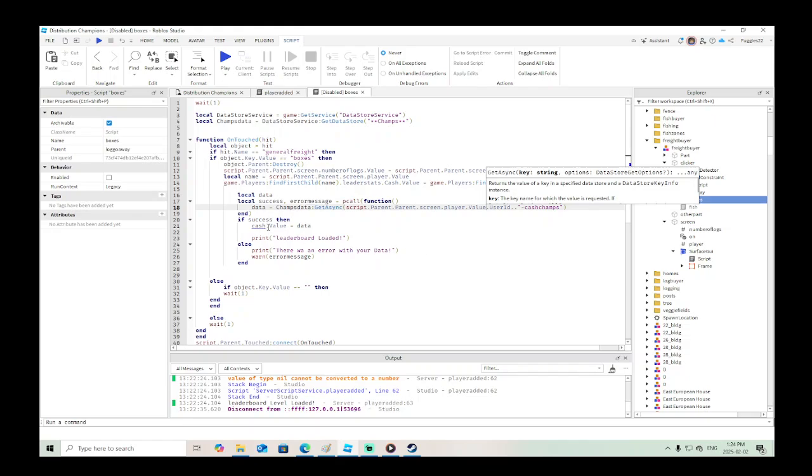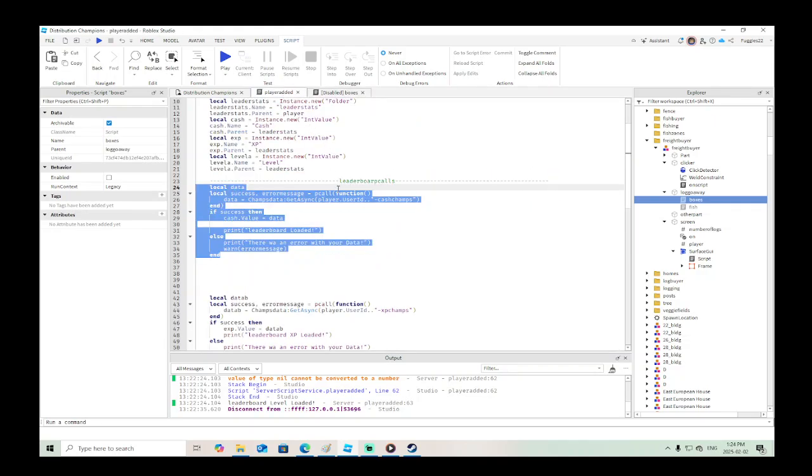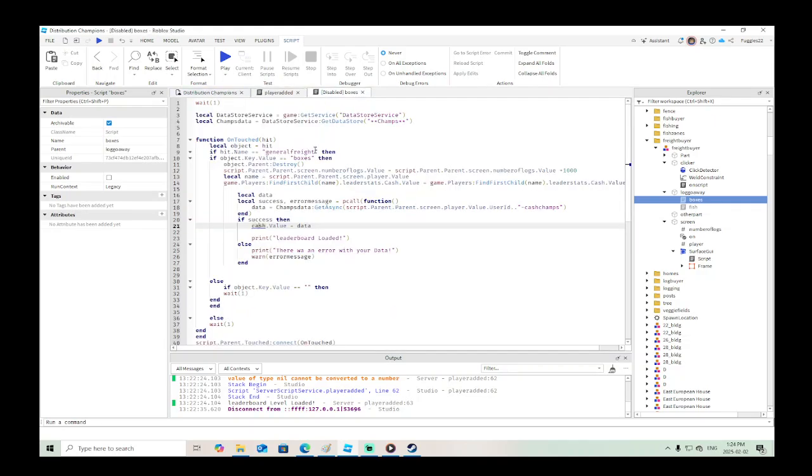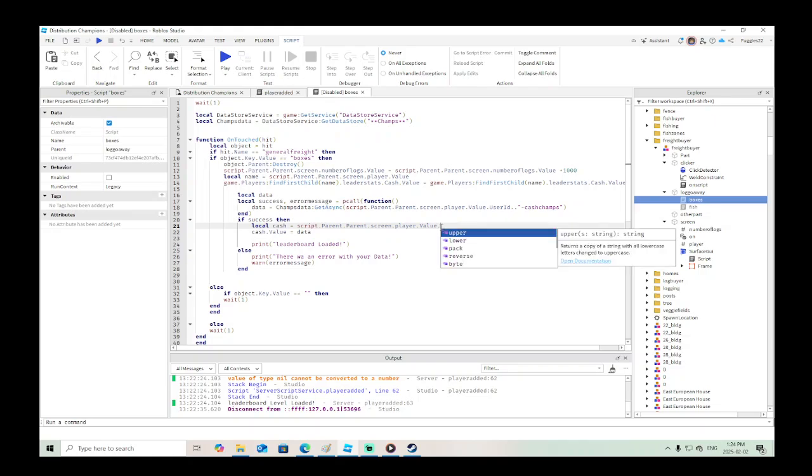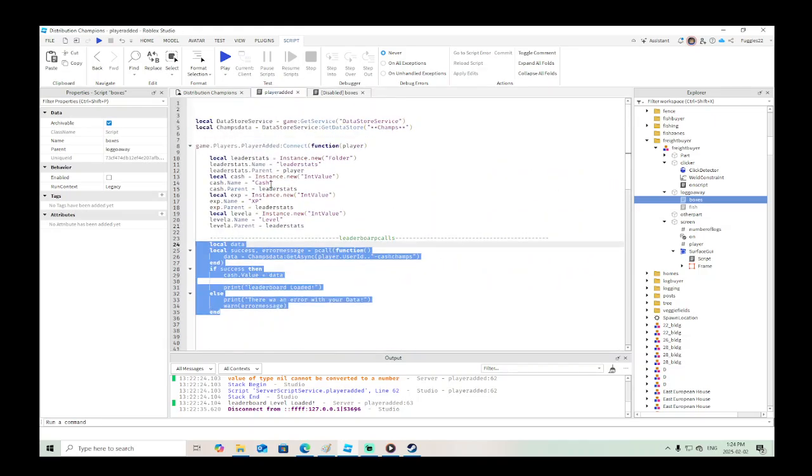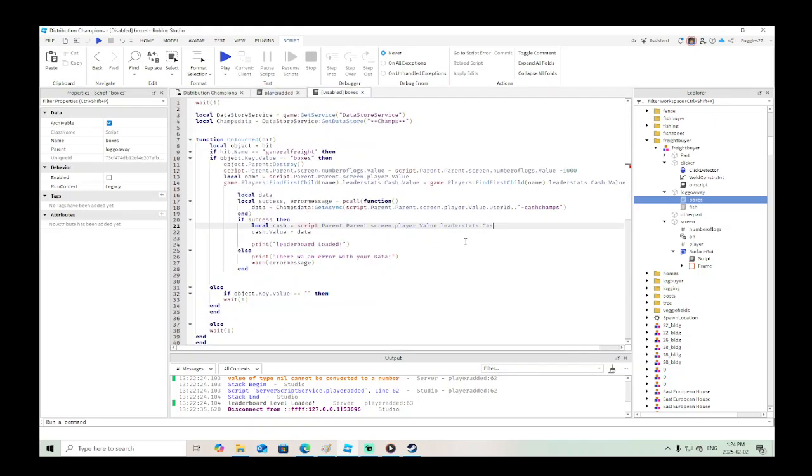And now cash value data. That's unknown global. So now we need to reference cash. So we need to say local cash equals player.value. That's the player's name. Leader stats dot cash, and it's going to be capital Cash dot value.